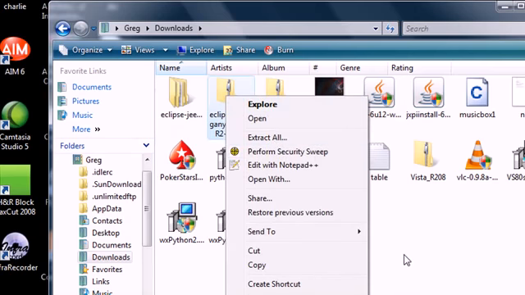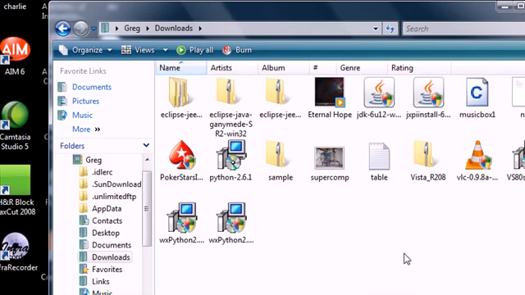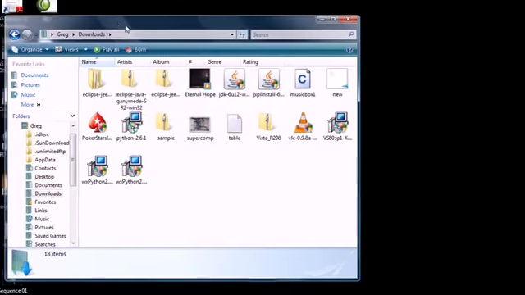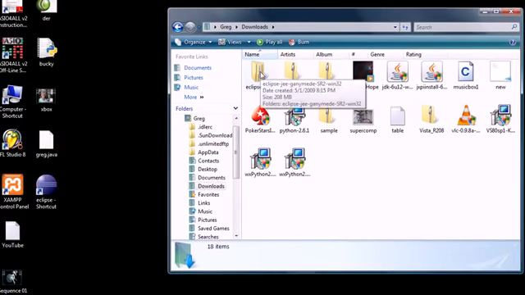Then once you click extract all, it's going to give you a little wizard. Once you extract all that information, you're going to get a regular folder like this. This is pretty much like compressed stuff, and to get all the information out, you need to extract it. That's what you do with any zip folder, by the way.